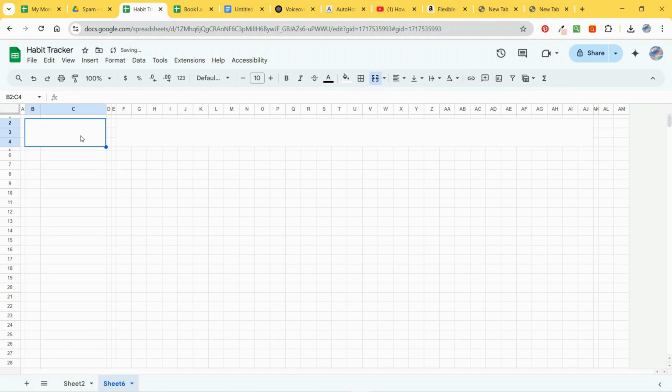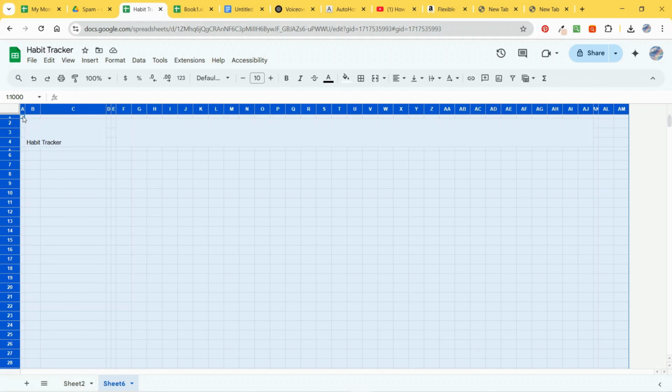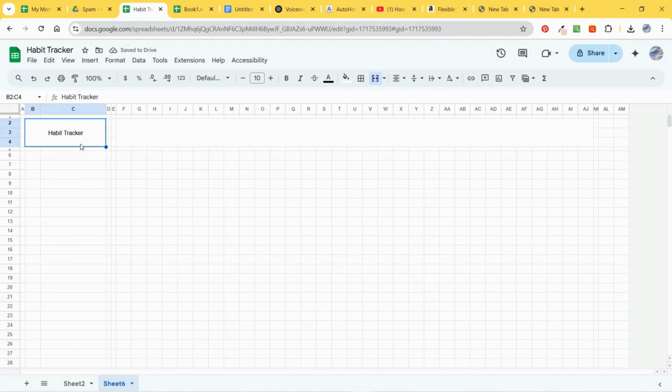Now here I'm going to write the title of the tracker, habit tracker. Before I proceed, I want to make sure that all the data is horizontally and vertically aligned properly. So I'm going to select the whole sheet and center align here and vertical align from here. Now this is much better. Now I'm going to make it bold and make the size bigger.